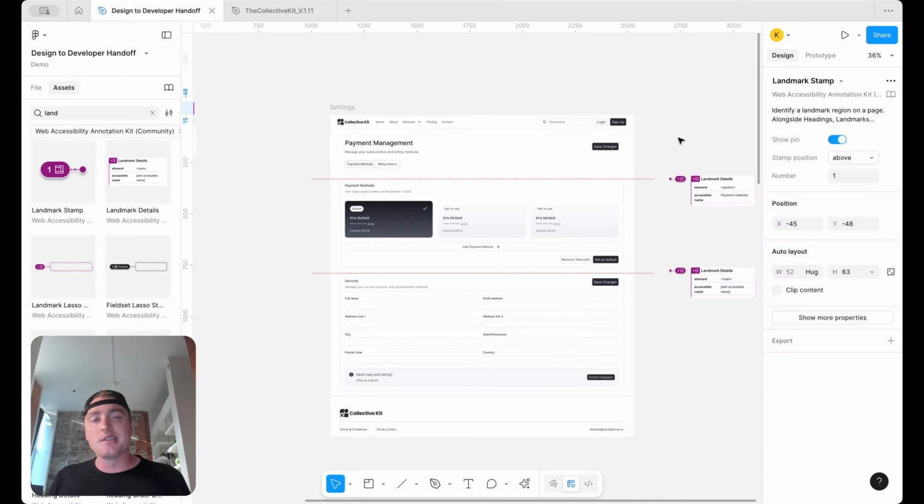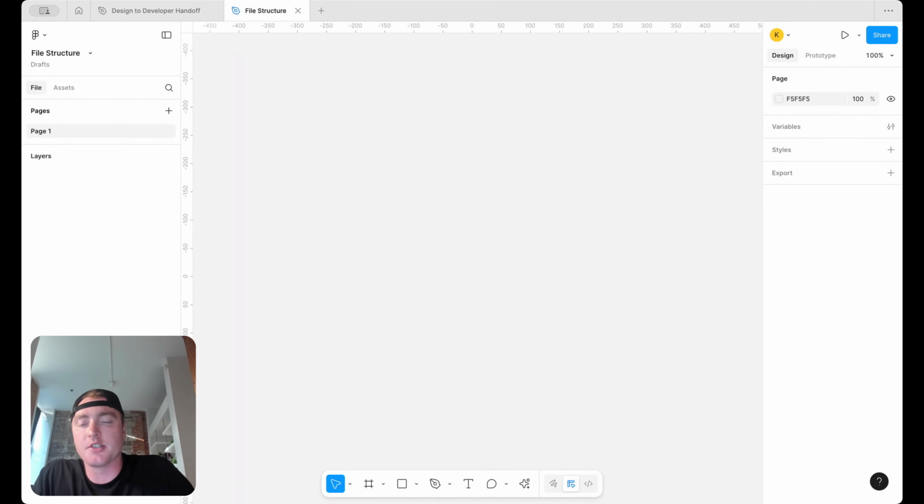So this one kind of goes a little bit under the radar, but again, makes developers' lives a whole lot easier if we as designers call it out. So now I want to talk about file structure. This one goes so under the radar because designers know how to navigate Figma files because we're the ones building within them.